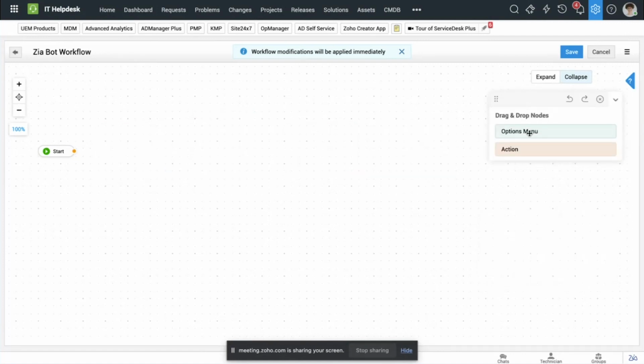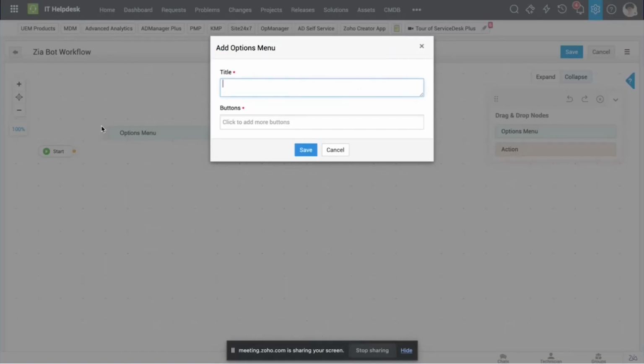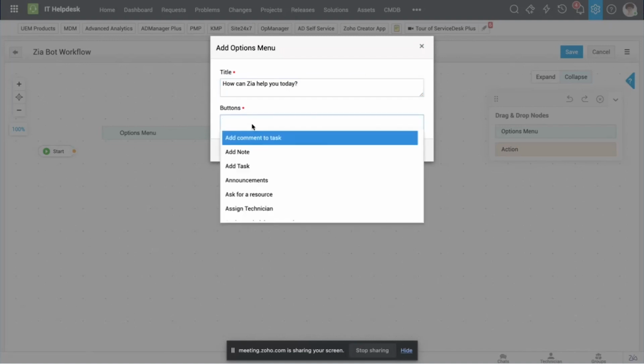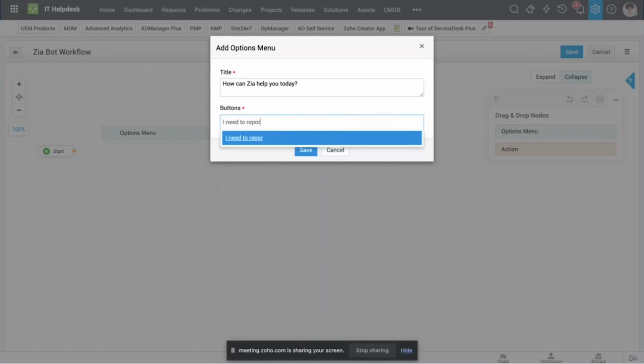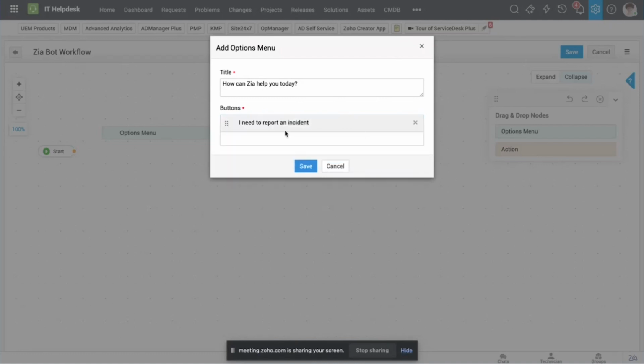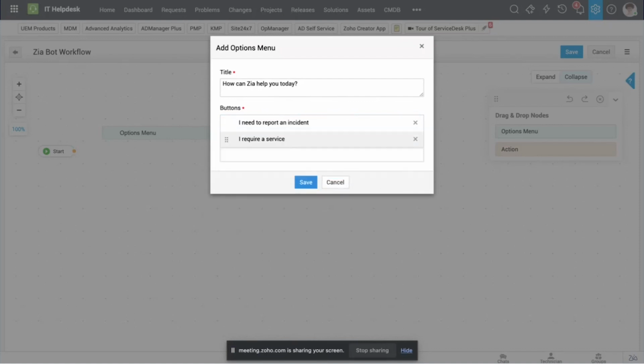And what I can do is bring an options menu over here. Let's say the title is, how can Zia help you today? Just making a few little changes. And let's say we're going to have just 2 buttons. I need to report an incident. Once you enter this, press enter. It's recorded. The next one is, I require a service. So these are the 2 functions or IT services that we want to handle using Zia.